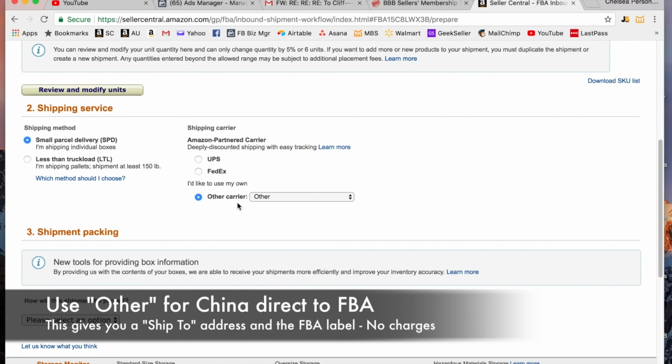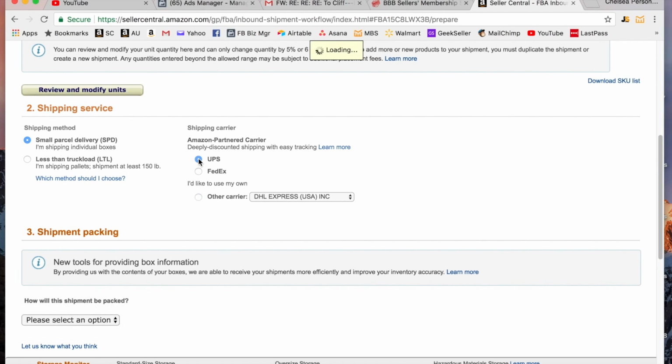Does that make sense? If you're shipping it from inside the United States direct to Amazon, then you're most likely going to use this option where you pay Amazon upfront because that's the best rates, and then it's prepaid and they give you a UPS label and everything else.